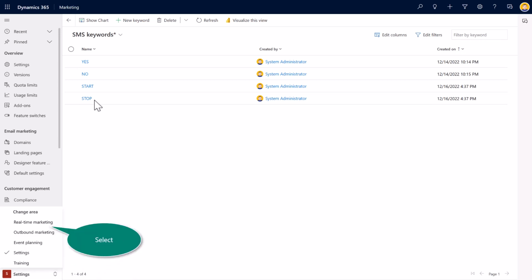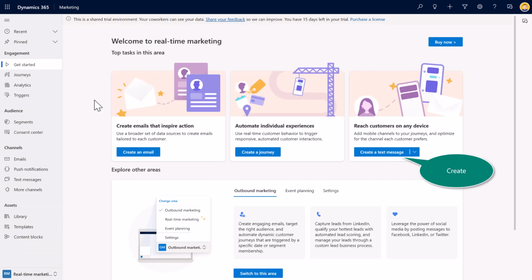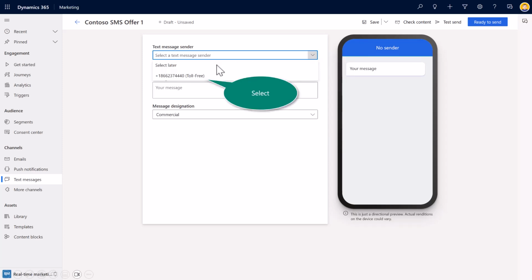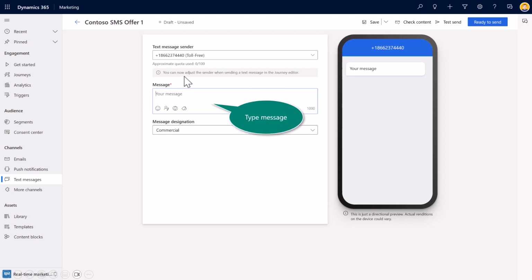Return back to real-time marketing by navigating to the bottom left corner, switching the area page to real-time marketing. From here, I can either use the left-hand navigation pane under channels, or, as I try to do, go direct to the text message here with a single click. I can create a text message. You see on the right side you get a preview, so as I'm creating the text message, I'll see my message as it appears. Choose the sender. This is the number you just created in settings. And then type in your message.